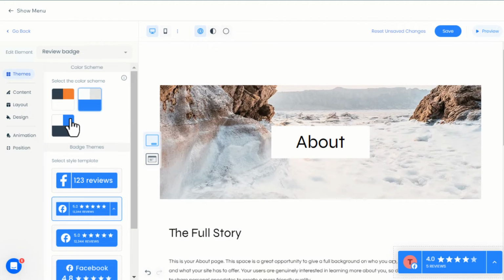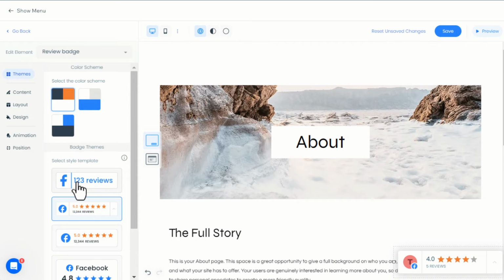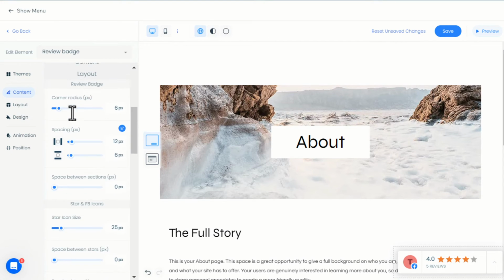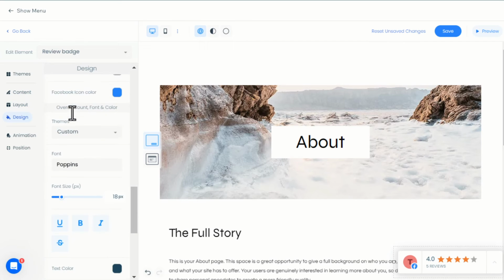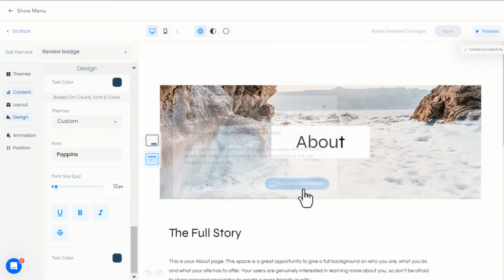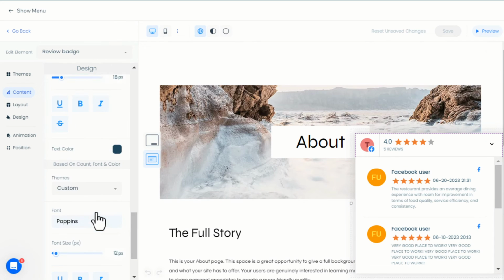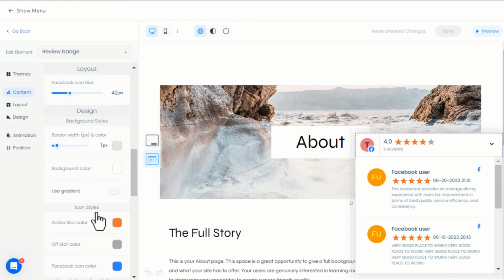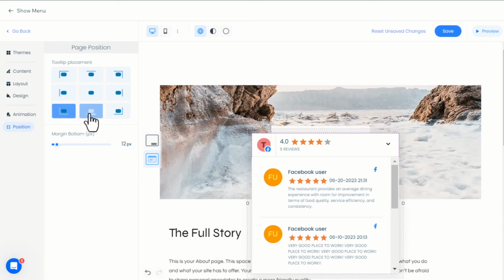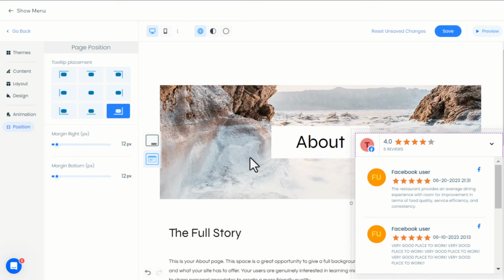In this editor, we can change the template style from the Themes menu. Then we can change the content, the layout, and the design of the widget. To customize how the expanded view looks like, click on this icon, and you will have the same configuration options as for the launcher. Then we can also change the position of the widget. Lastly, don't forget to click Save after completing the customization.